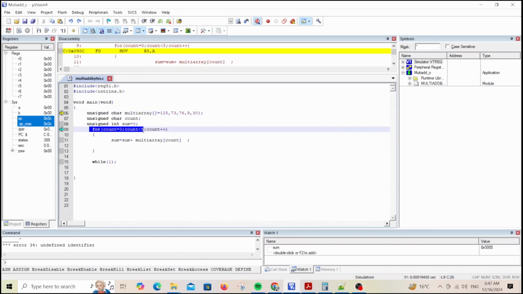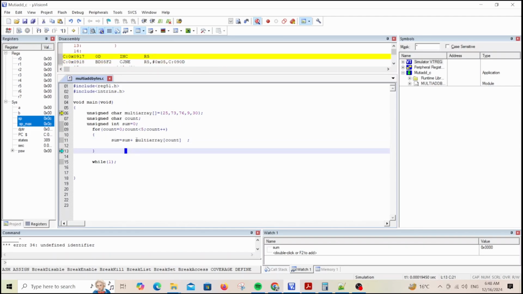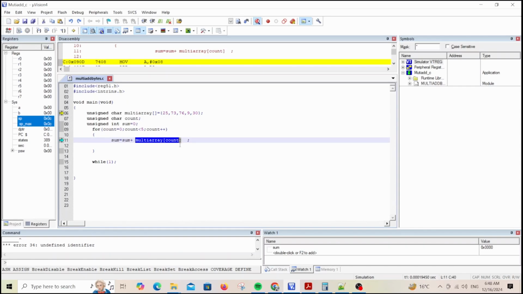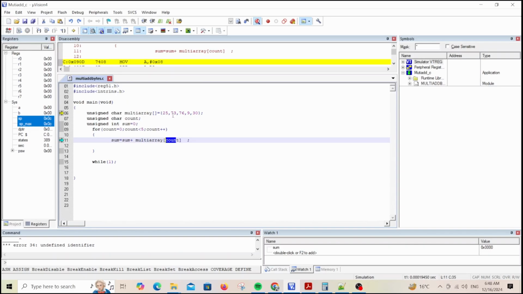Then this is a for loop. This time I start count from 0, and in each iteration I compare whether count is less than 5, and I increment count. When we start the for loop, initially count will be 0, and it will check whether it is less than 5. If so, it will go inside and add the contents of the array. When count is 0, multi-array[0] will be added, meaning 25 will be added to the sum. Then count will go on incrementing.